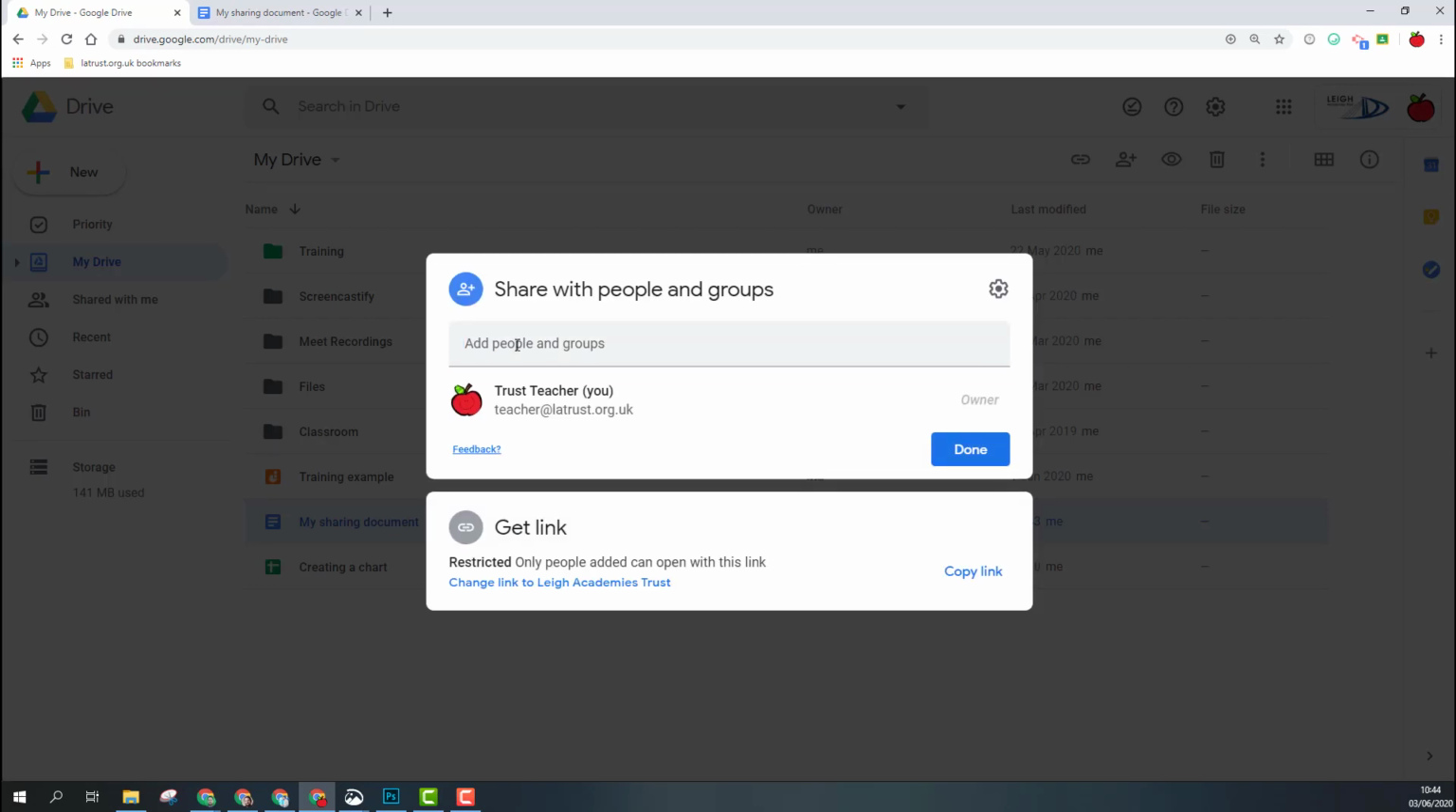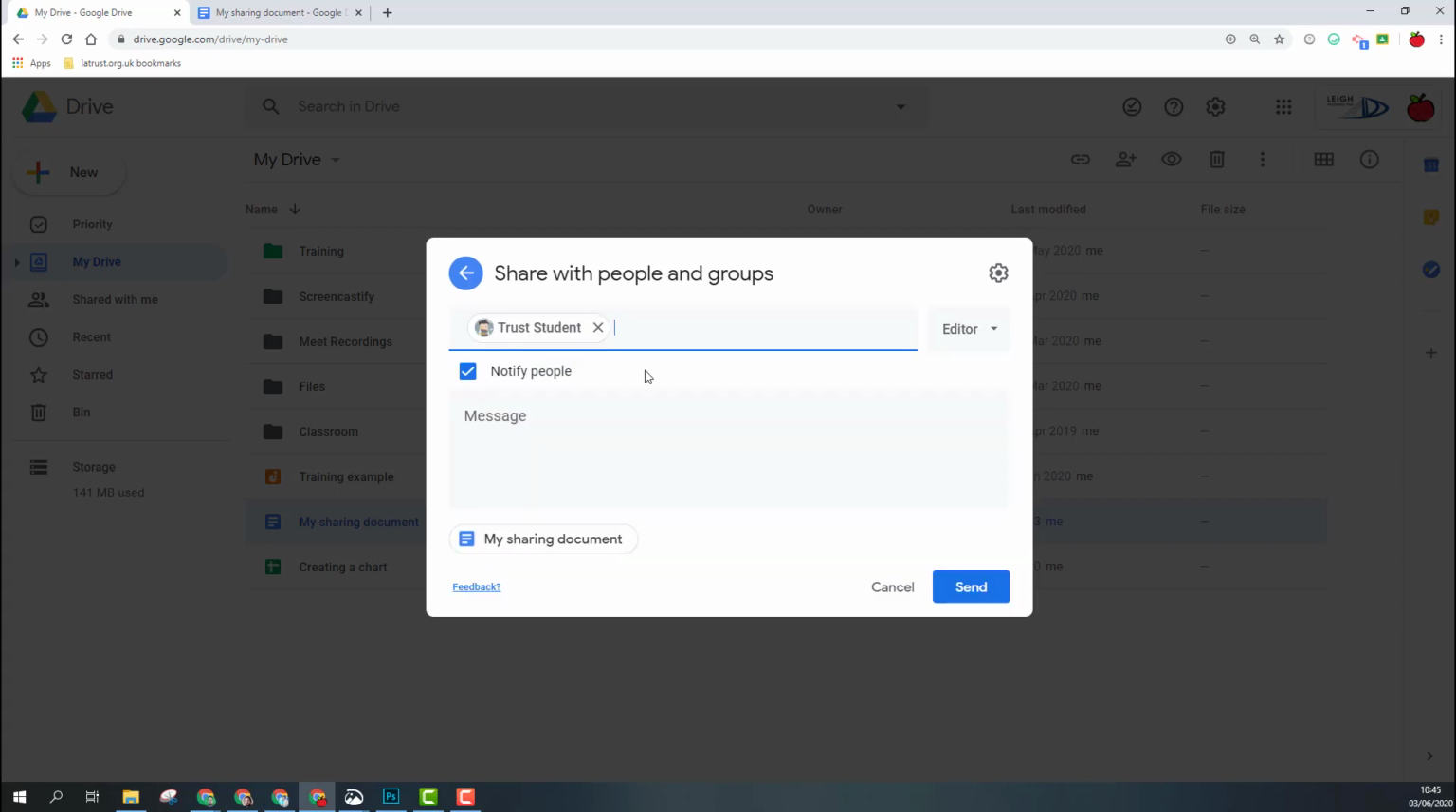So this is where I can begin to put in the name of the person or groups I want to share this with. Once I get the name of the person in, it's important to check you have the name of the right person, so you don't share your document or information with the wrong people. Once you have that in, you can then check the level that you want to share with them.